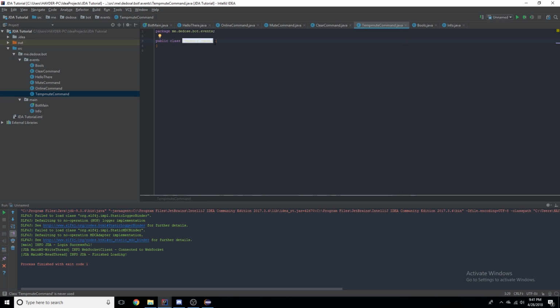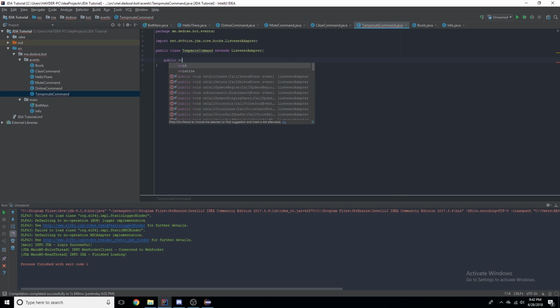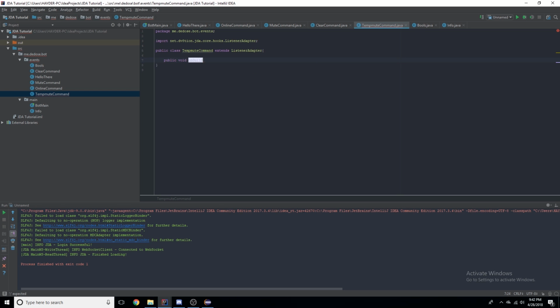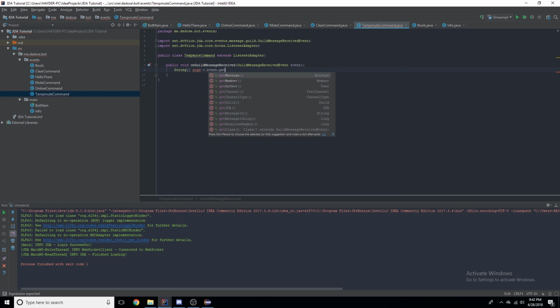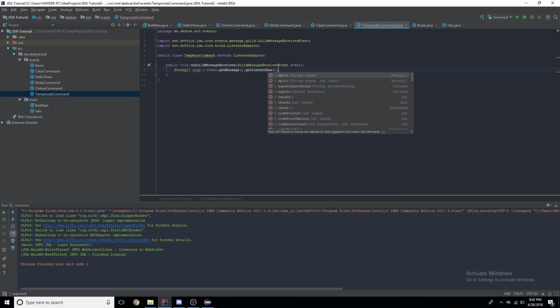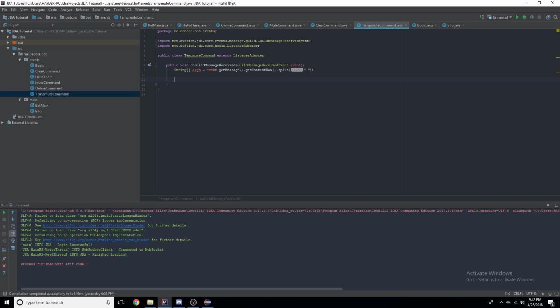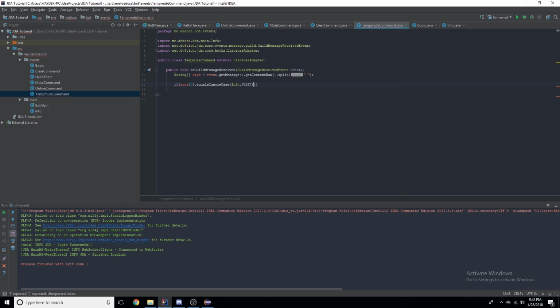and extends ListenerAdapter. Public void onGuildMessageReceived event, and then we need to make our array of strings. args equals event.getMessage().getContentRaw().split(" "); if args[0].equalsIgnoreCase(Info.PREFIX + "tempmute").